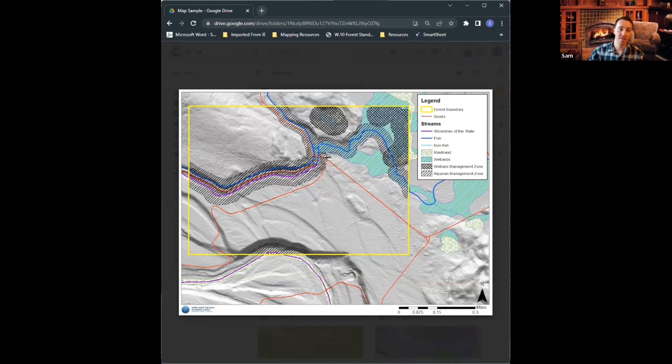I have here the blue and purple are streams. The purple is the shoreline of the state, and blue is a fish-bearing stream. And then the blue crosshatch that you can see is a wetland. And I added the wetland buffers just to give a sense of what mapping is able to do. All this was done remotely.